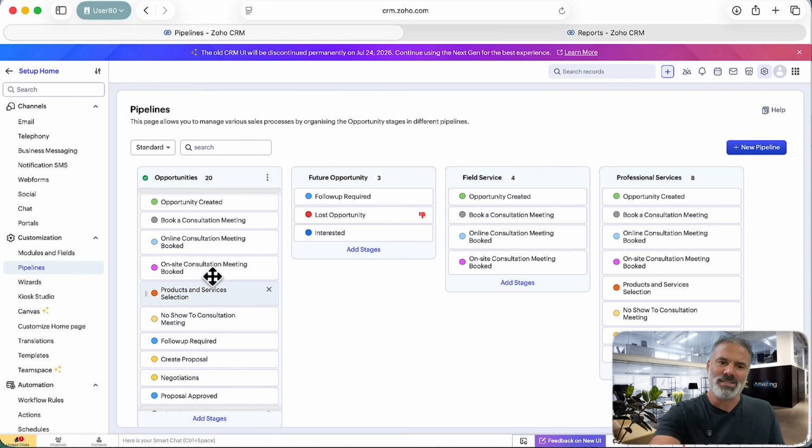As an example, let's assume that right now I'm in the stage of book consultation meeting. Me as the business owner, I will say that if someone wants to book a meeting, it doesn't make sense that it will take more than 2 weeks. So that's the maximum amount of time that I will let an online booking consultation stage be active.